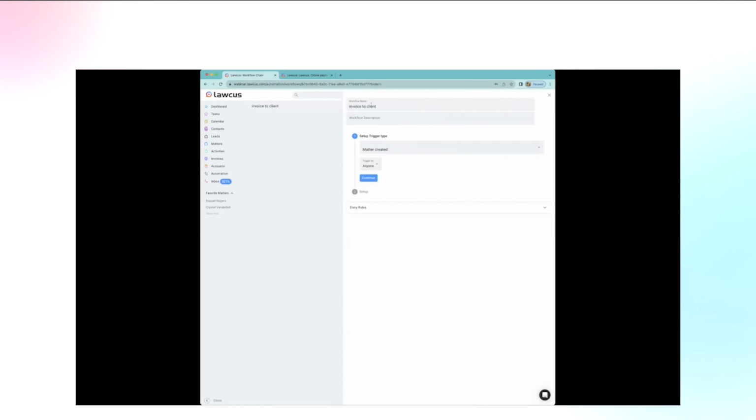So when you're inside of the workflow, the first thing that you would do is select the trigger here, matters created. And if you have the trigger by anyone, that's going to make it easy for it to be initiated and started. You want to make sure that you always name your workflow, because having a name is going to allow you to identify it easily. And if you have a description, you can add that in here. Once you have that, you will then go ahead and hit continue.